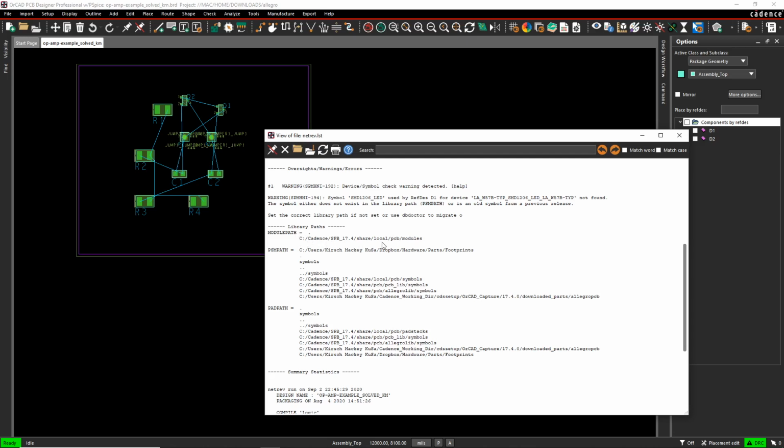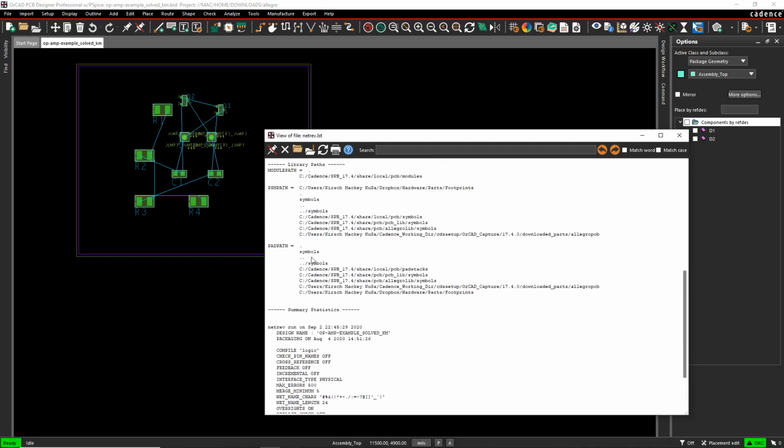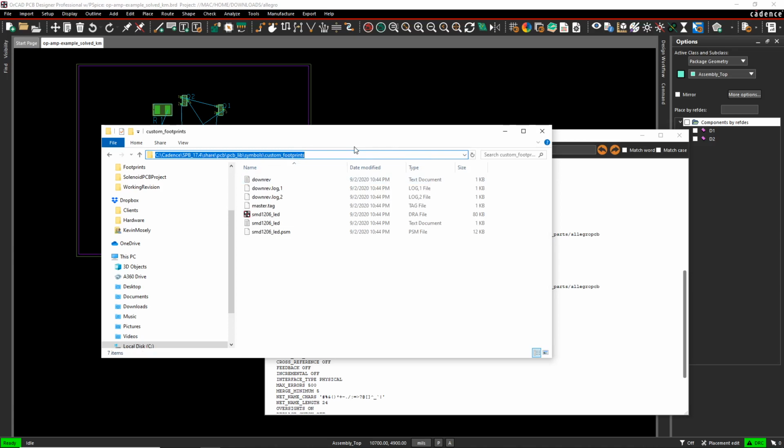It looks in C, cadence, share, such and such, share local PCB/modules. PSM path, it looks for my footprints in my network folder and these other folders, right? And where it says symbols or share PCB lib symbols, even though I have a folder underneath this symbols folder right here called custom footprints, it's not looking inside. It's not looking in folders within this folder. I have to state it specifically. So let's copy this path.